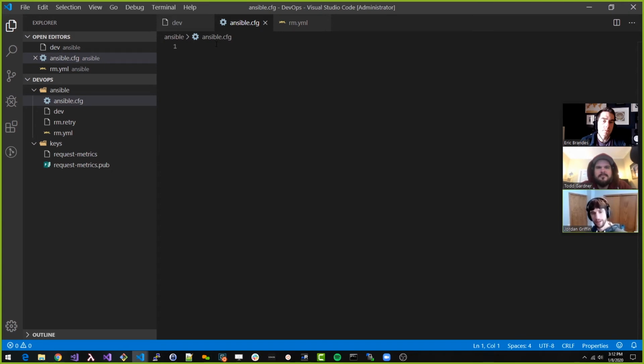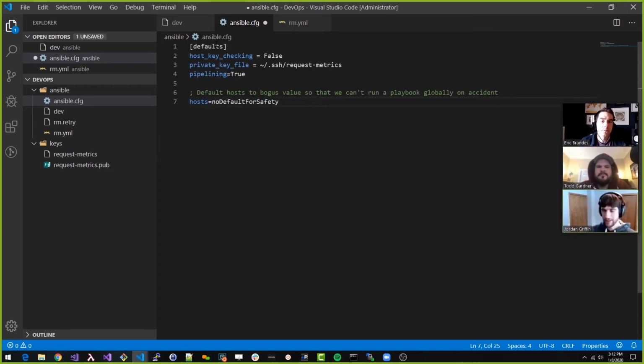So look for a file in your local directory and then like a global Ansible CFG in your home directory or whatever. And so I just pasted in some of the basic things that we use in TrackJS world. And so we'll just go over them quick.